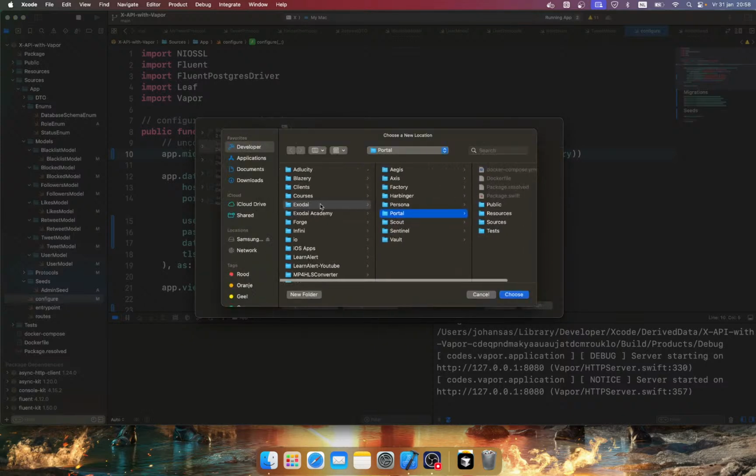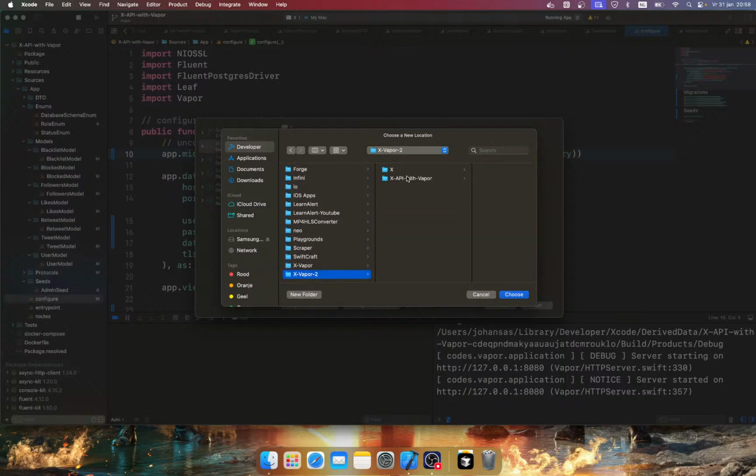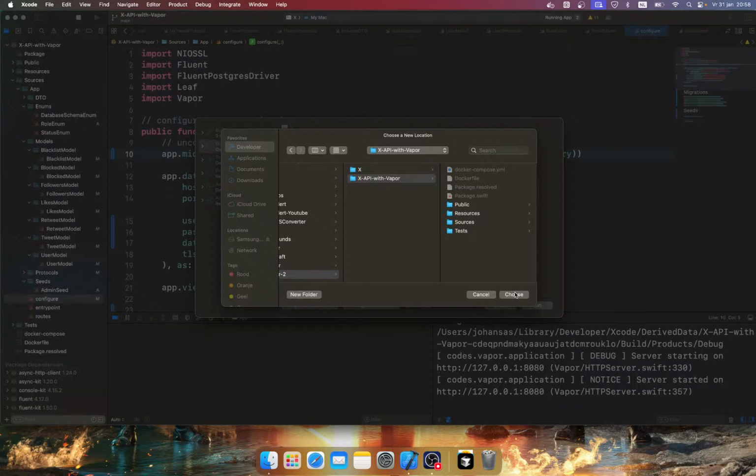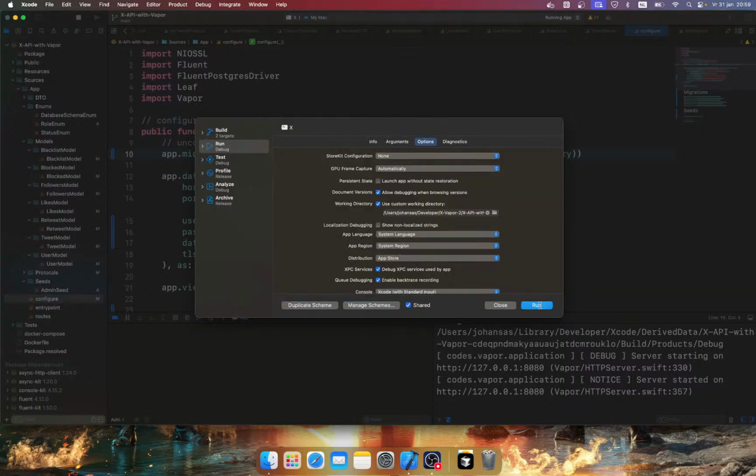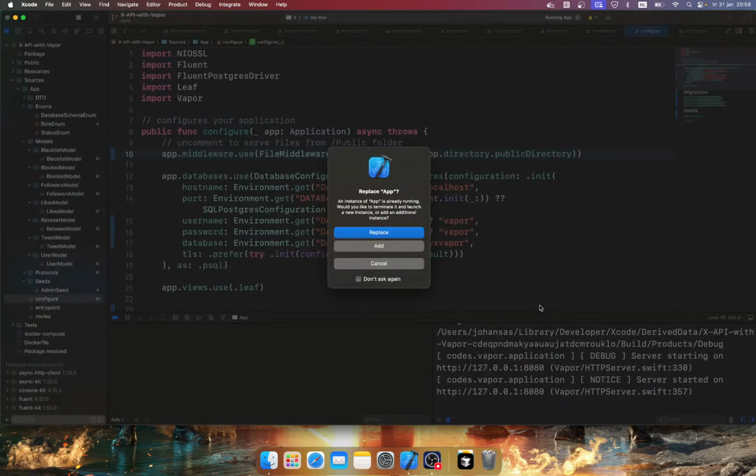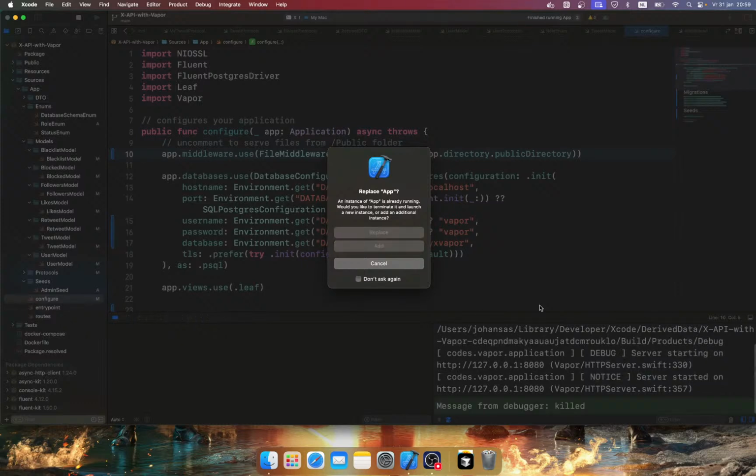And I'm going to select, let me see really quick, xvapor2, I think, xAPI with Vapor. Right, that's that one. Yes. And we're going to choose. And then we can run. And this, otherwise we can't access the public stuff. So we're going to do replace.